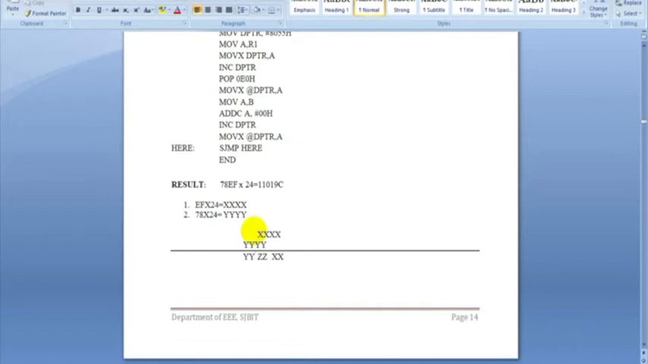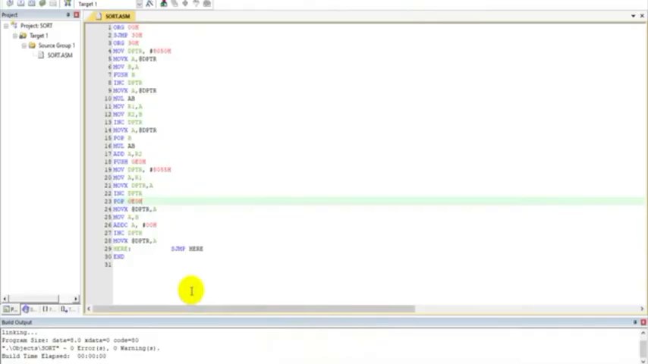So we'll see how we execute it and get the result. I have kept the program ready. Okay, we have typed the program. I'll briefly explain how the program basically works. So here I am taking 78EF into 24 as the numbers that I need to multiply.